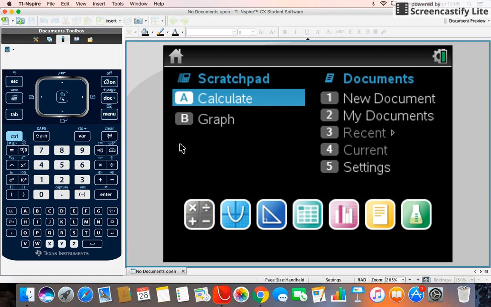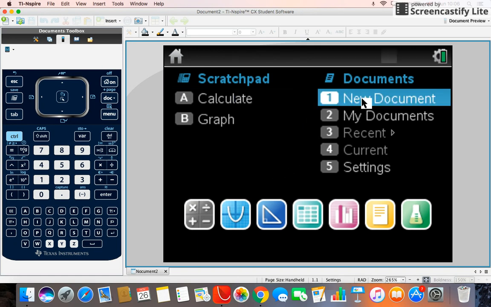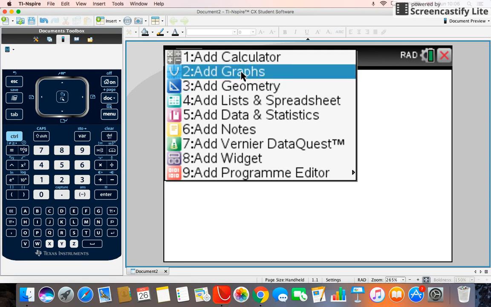Hello, so I'm going to go through some of the important functions we discussed in class. To begin with, when you turn on your calculator, you're going to have the screen. What I recommend that you always do is just go to a new document, and you can just go to add graphs.